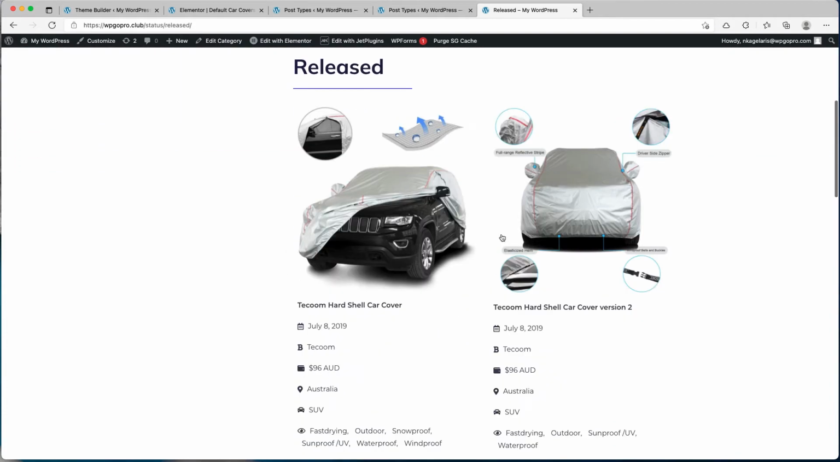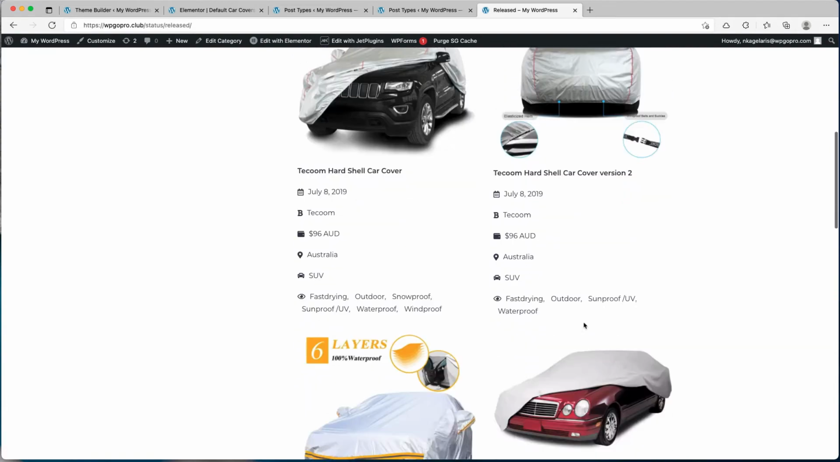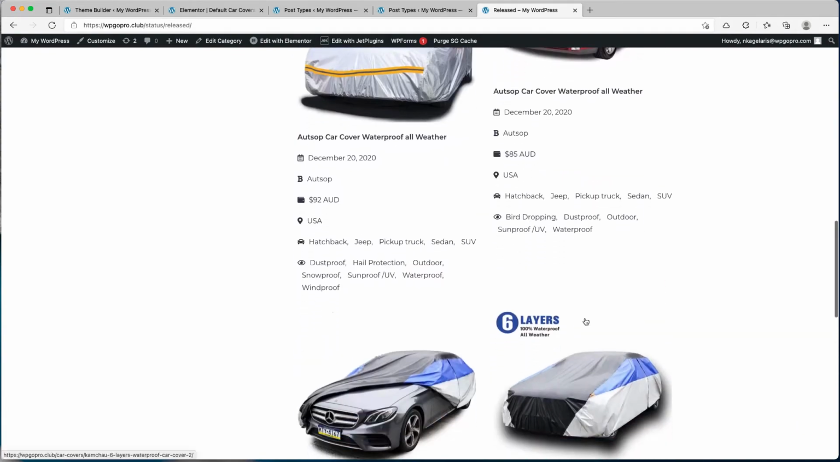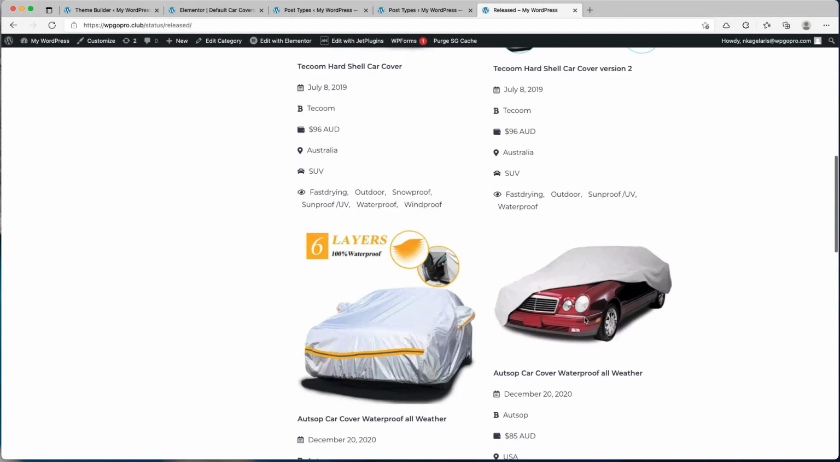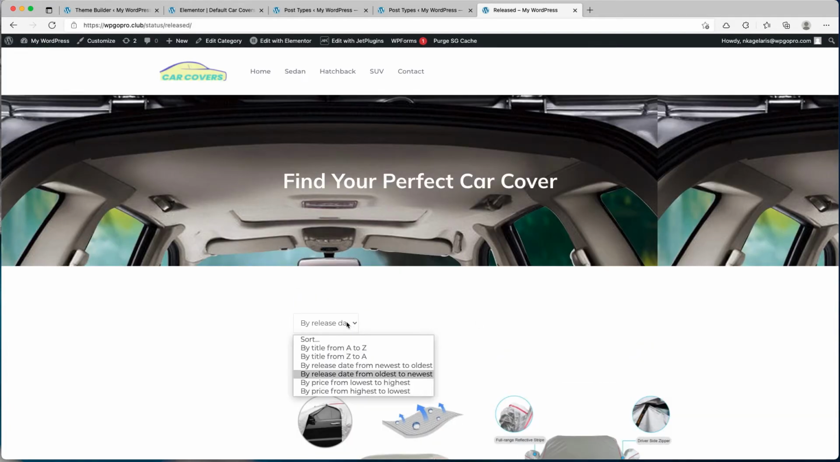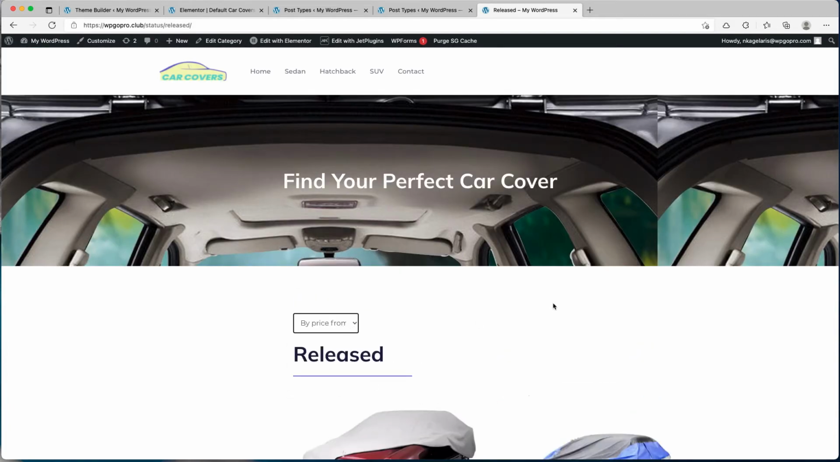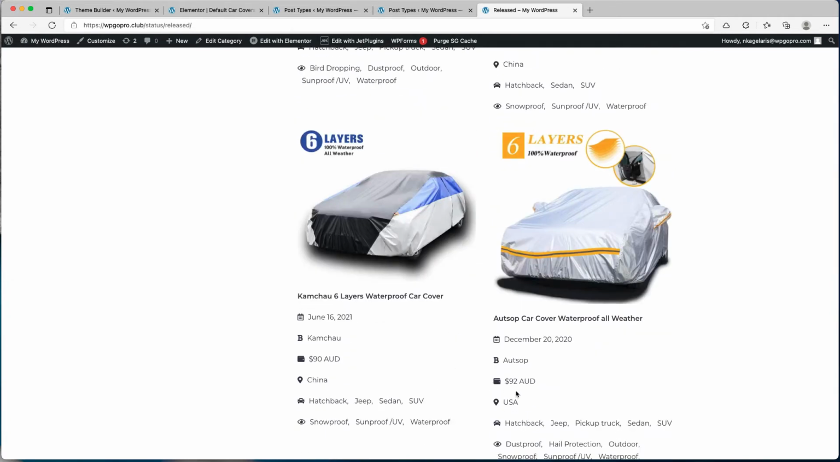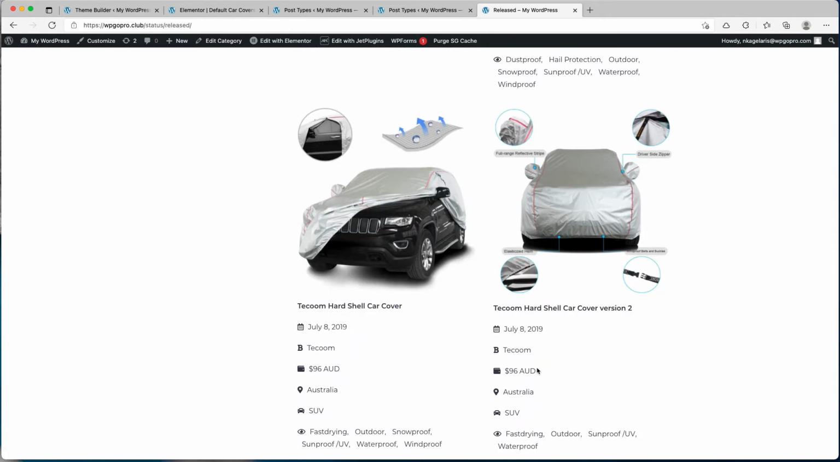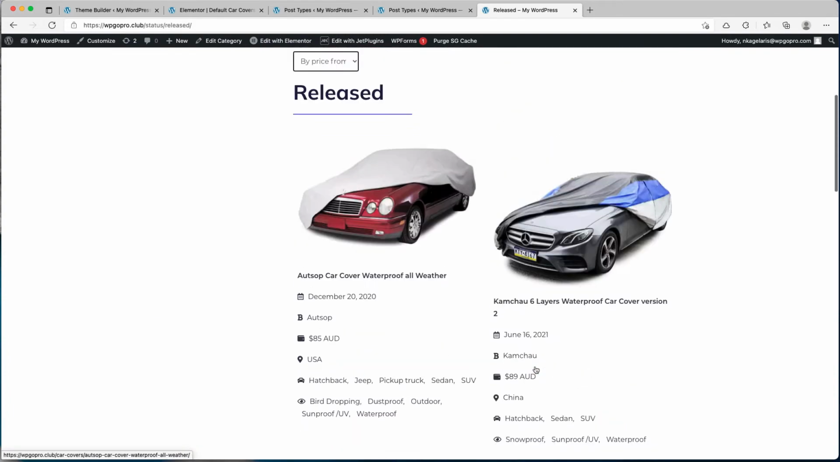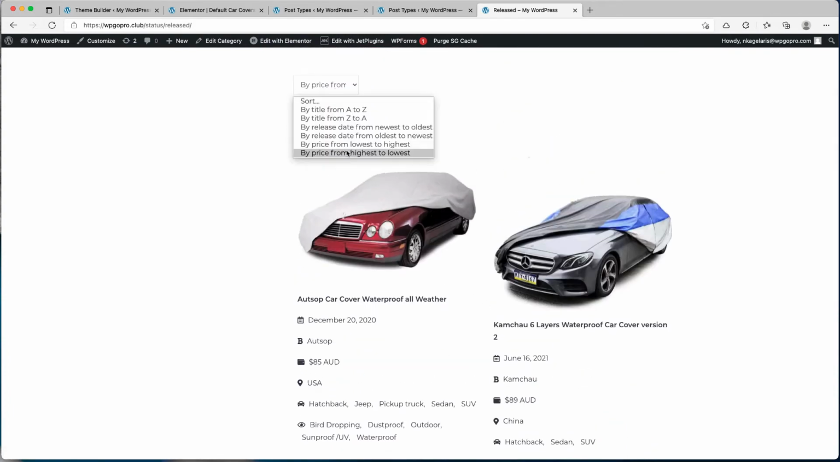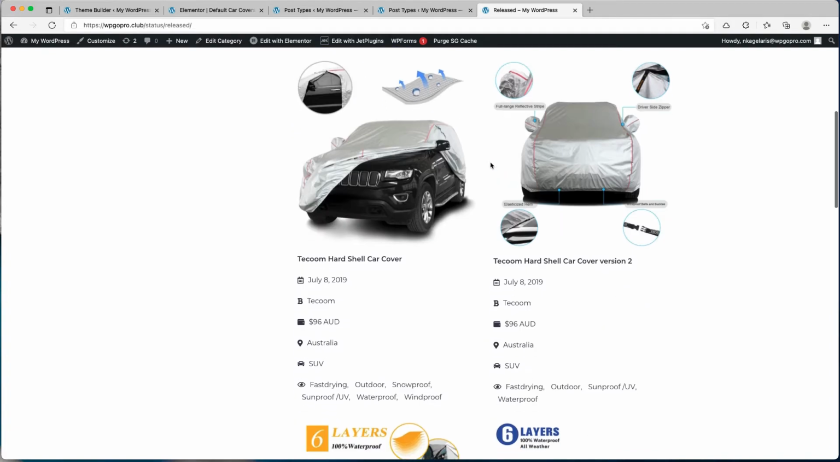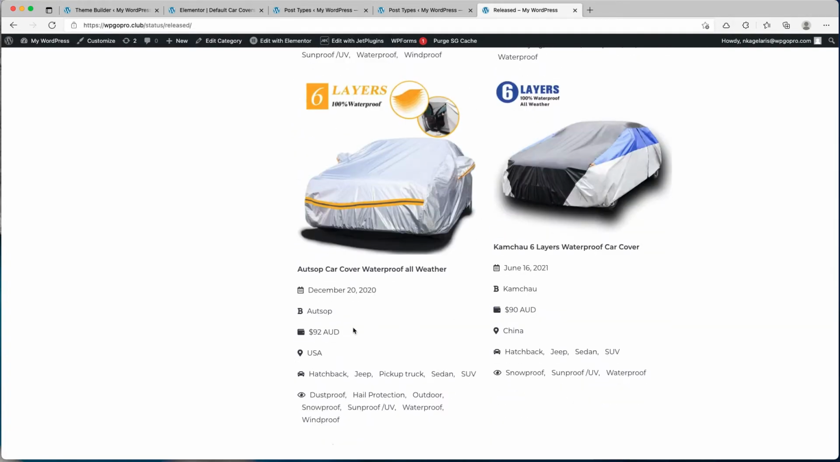Sorting the car covers posts both in ascending and descending order works fine. Finally, sorting by price, which again helps to sort all posts by their price either in ascending or descending order. As you can see, the price filter works fine as well.